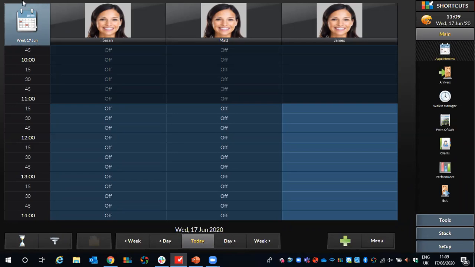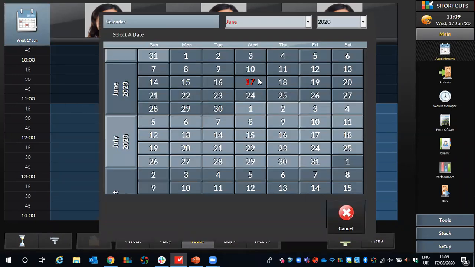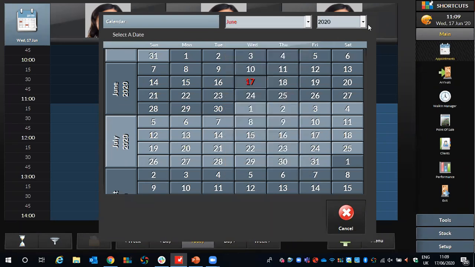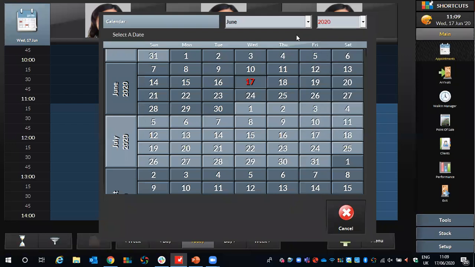So if we go back to our top left-hand corner, let's say we wanted to choose a specific month or a specific day. If we click onto this calendar, today's date is always highlighted in red. Again, that's Wednesday, the 17th of June. And you can choose a specific month or a specific day. Also from the drop-down menu at the top just here, you can choose a specific month. And of course, you can choose a specific year. Now, you can go all the way to 2039. Now, we're hoping we're going to be nice and busy moving forward. I'm not sure we're going to be quite booked up to 2039, but fingers crossed.